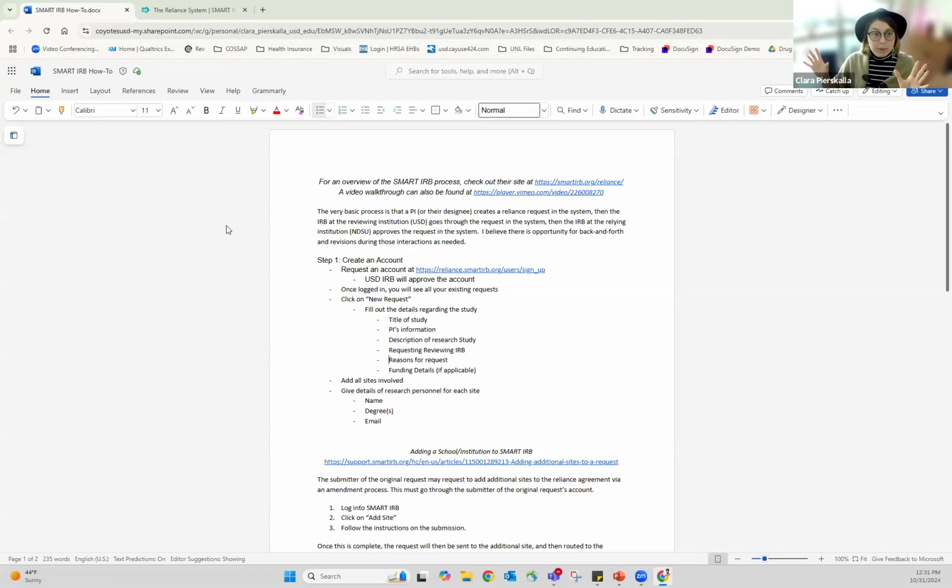I don't know how it looks on the back end when it comes to IRBs, what they're looking at when it comes to the Smart IRB system. But the way that this works, it just allows a back and forth between the two IRBs and a way for them to communicate any changes, any modifications in the projects. So when you go through and create an account, you'll request an account through the Smart IRB. USD will approve that account. And once you log in, you can start a new request.